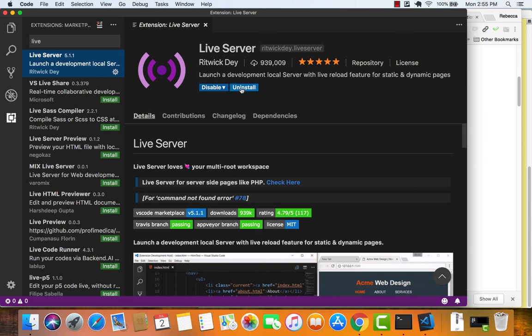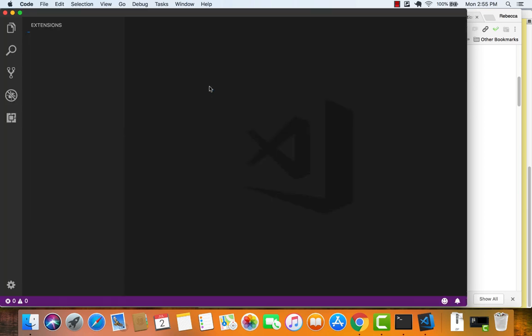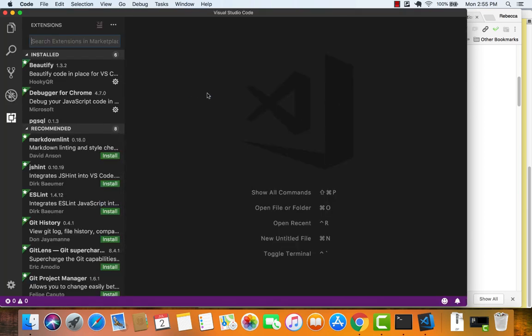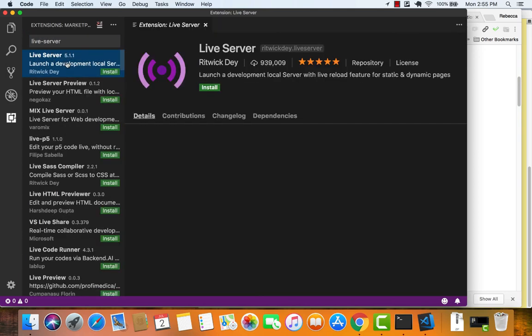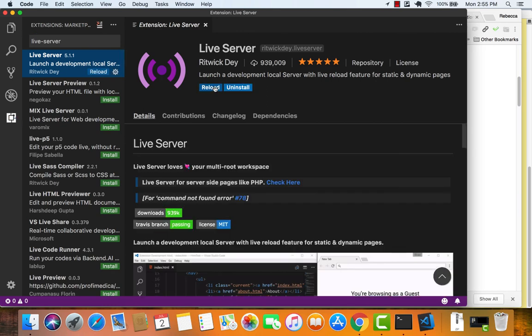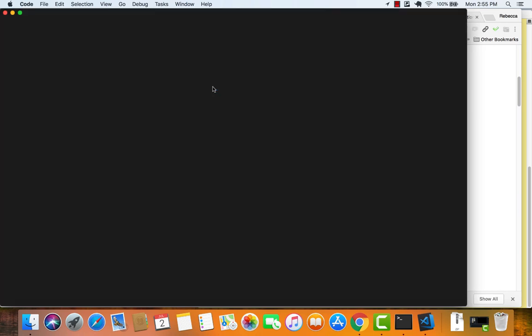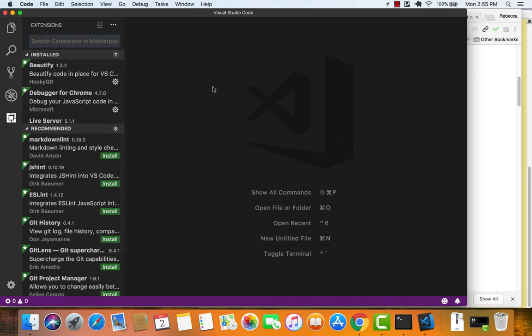And then you will uninstall this, and then I will reload it. So anytime you install or uninstall a plugin, you have to reload it for it to become active. So I can say Live Server, find it, and then I'll say install it, and then I'll say reload. So that's how you install plugins.